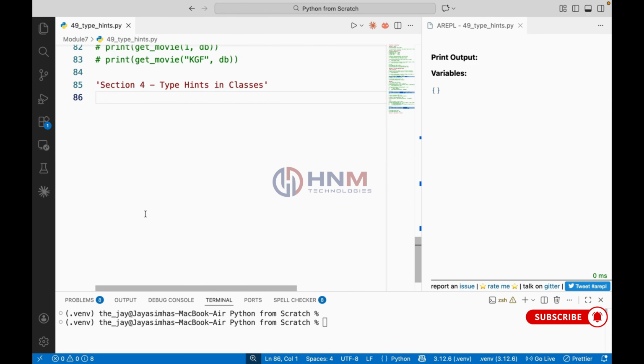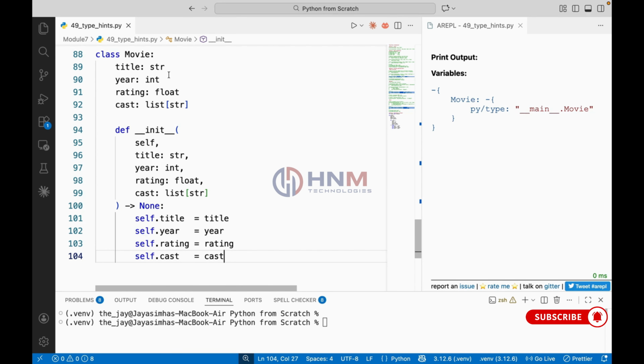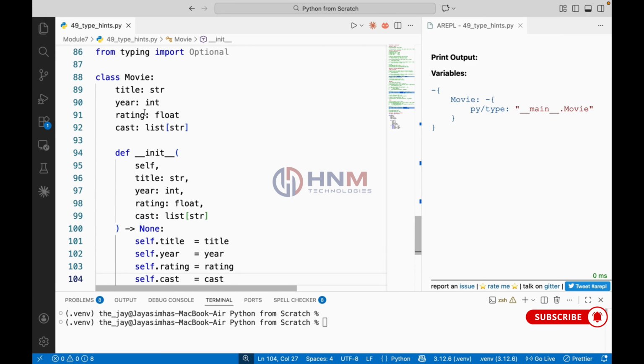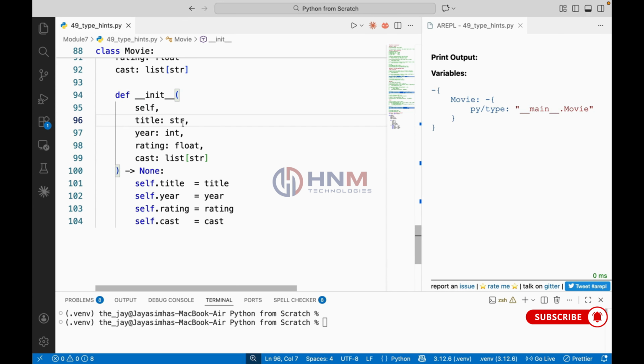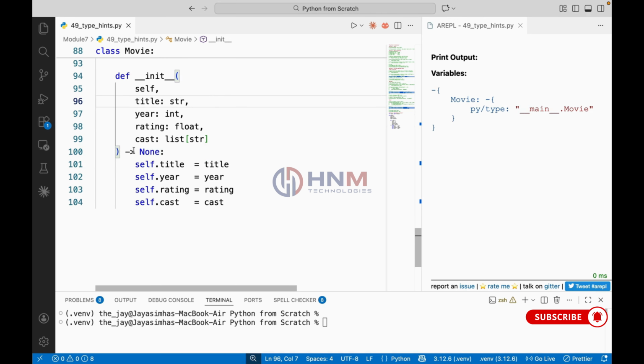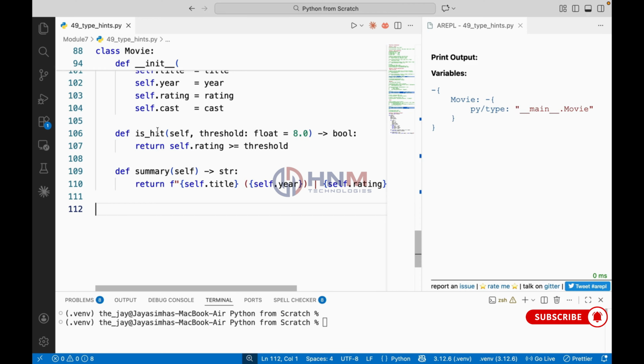Now let's see a section for type hints in classes. So for this you need to remember our classes and objects. So I created a Movie class which has title string, year integer, rating, cast, and we defined dunder init. As usual, first self, title, year, rating, and cast. And then we added a None here, which is optional. And inside I created is_hit and a summary to get our output.